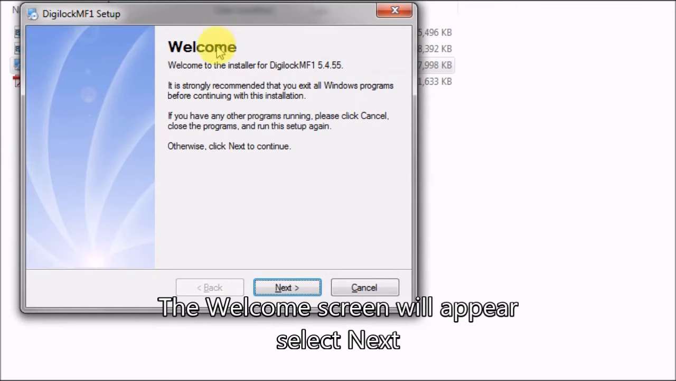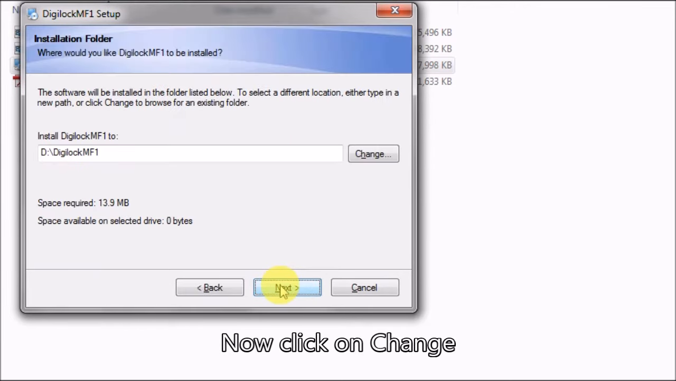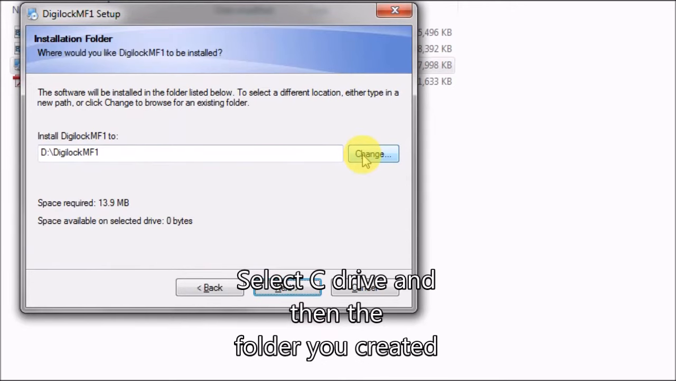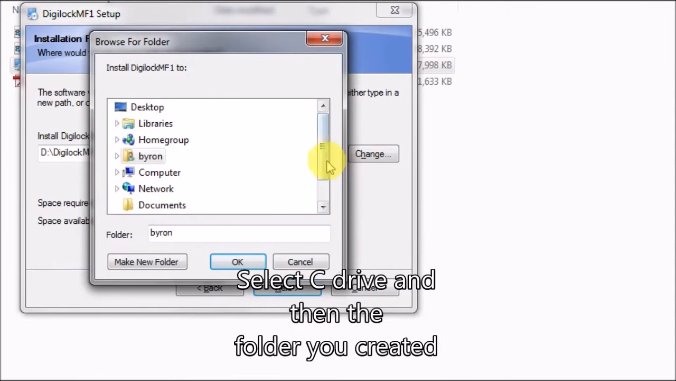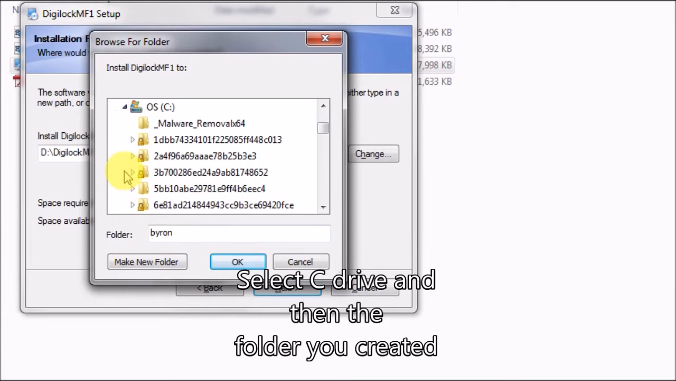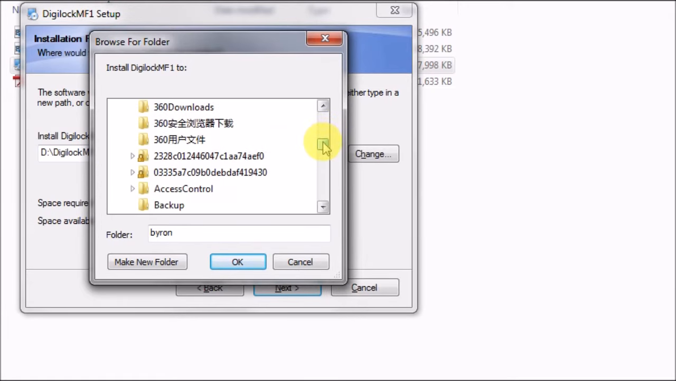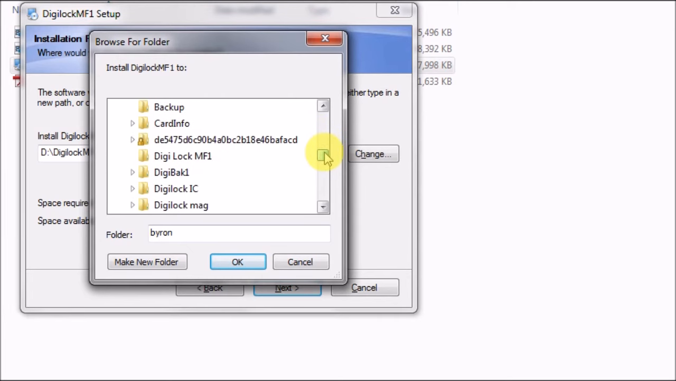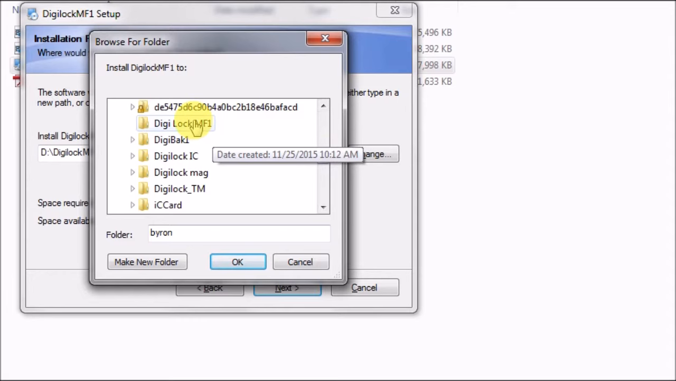At the welcome screen, click on Next. Now click on Change. From the list, select My Computer, then the C drive, and then select the folder that you created earlier. Once you select it, click OK, and then click Next to proceed.